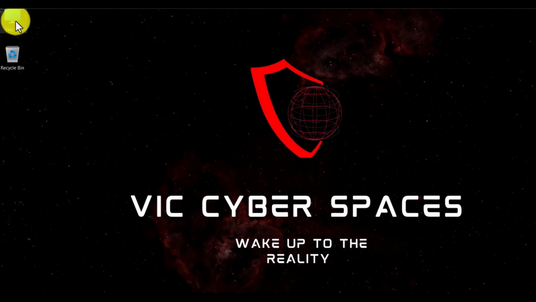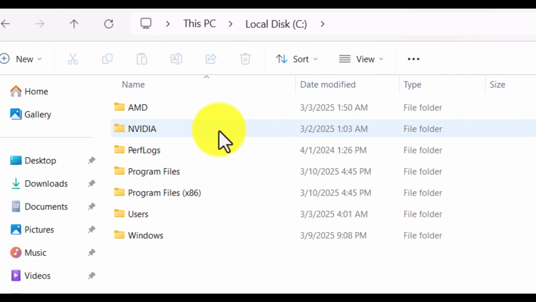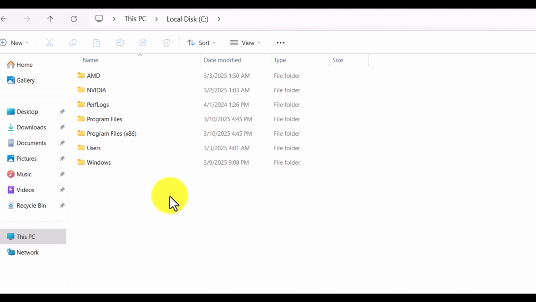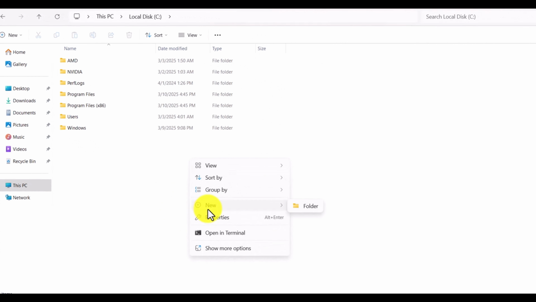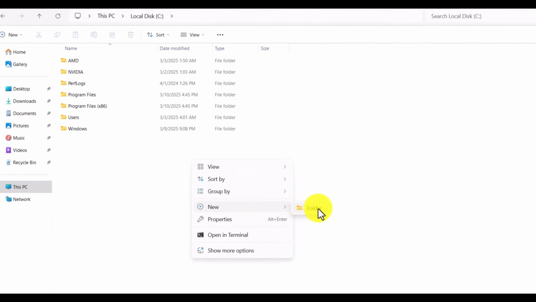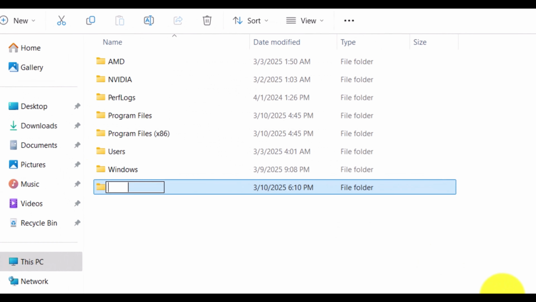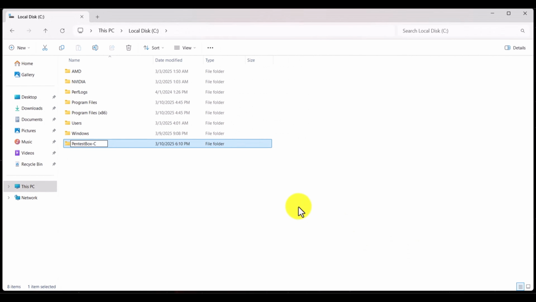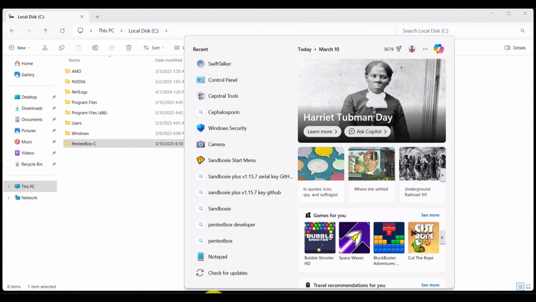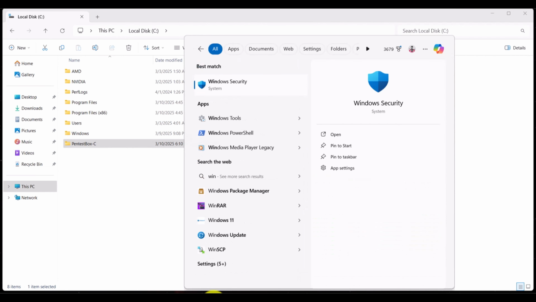After you download it, go to the local disk on your Windows machine and create a new folder. Name it just Penetration Testing or Pentest Box, or any name of your choice. After you create this folder, open the Windows icon and search for Windows Defender or Windows Security.